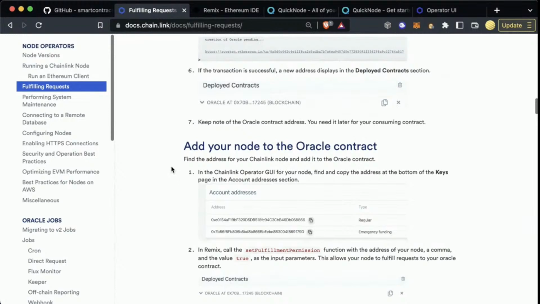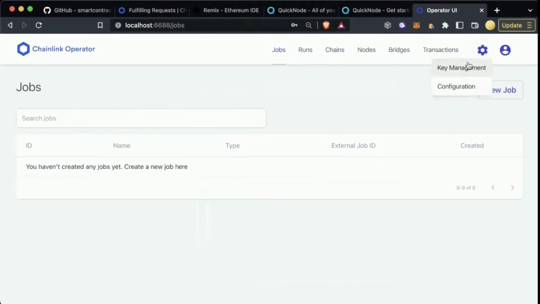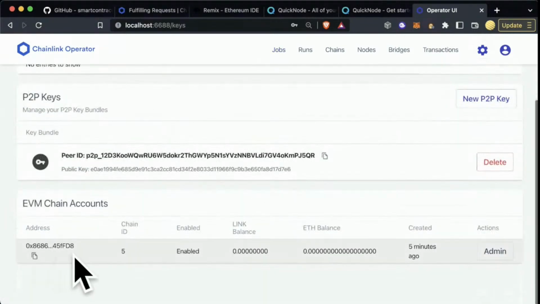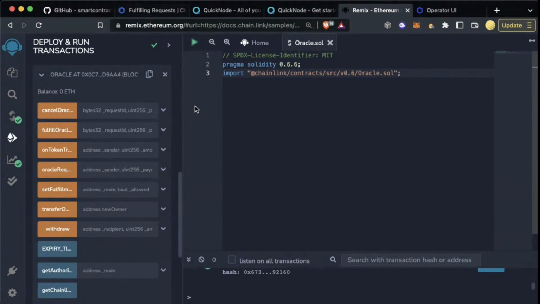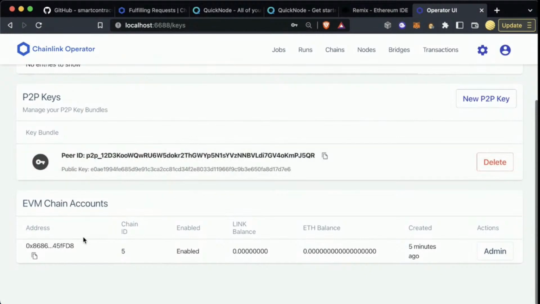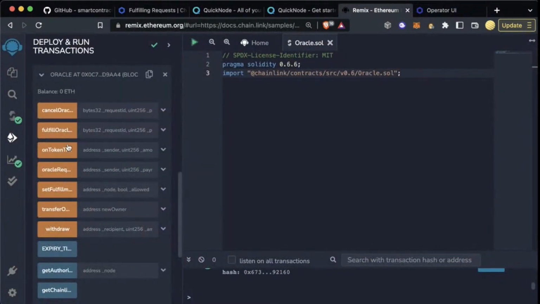Now what we need to do is add our node's key to our Oracle contract address. So the way that this works is whenever a request is made to our Chainlink node, our Chainlink node is actually going to send the response to this Oracle contract that we just deployed, and then this Oracle contract is going to pass it over to the contract that made the request.